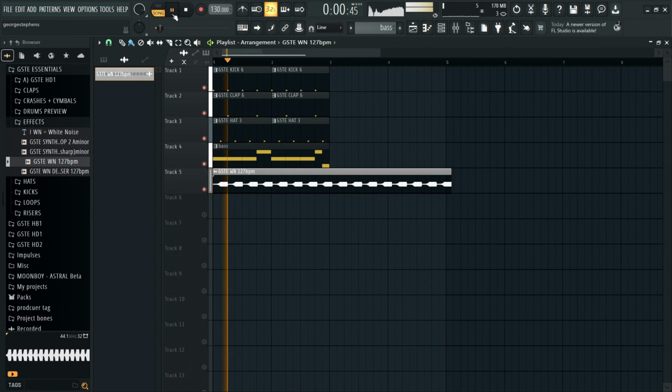If I play it, you can see it's way off. So up here, there's a little tool, stretch audio and resizing clips. You can either click this, or I'll click Shift and M. I'm going to click it.